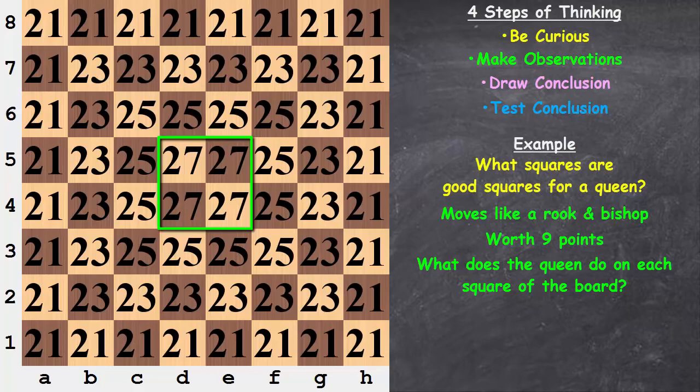Well, we can also have this idea that the queen does well in the center. Now, if we're to test that conclusion, let's see about that. What we're going to find, and what's well known already, is that just like the knight does well in the center, the queen does not. And why is that the case?